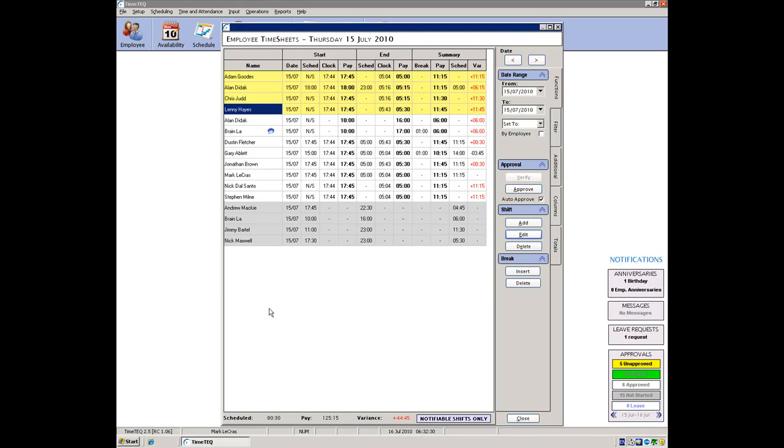Once we've completed all our approvals, we can see down the bottom here any scheduled hours versus pay hours and any variance.